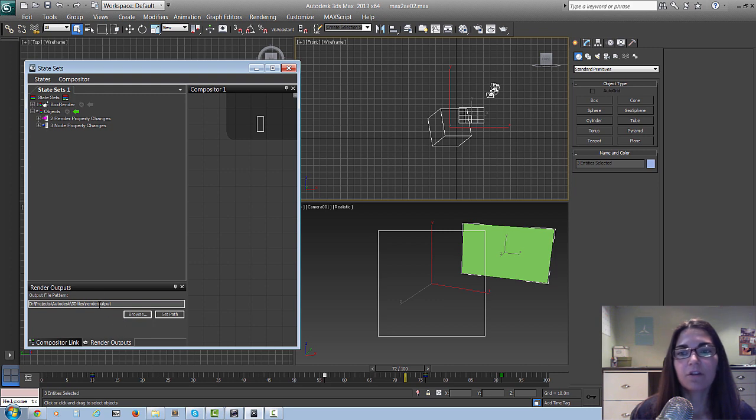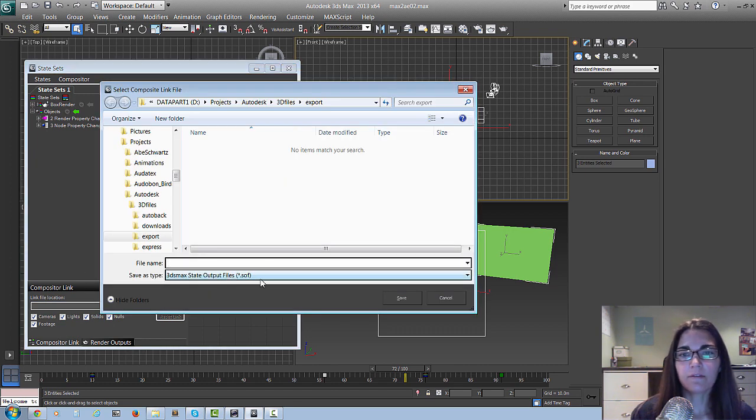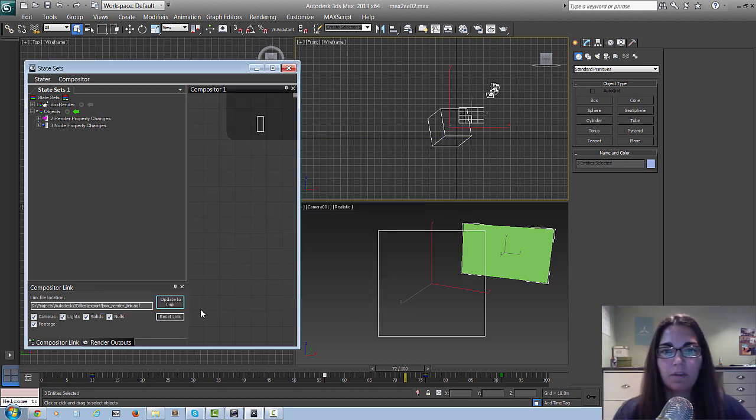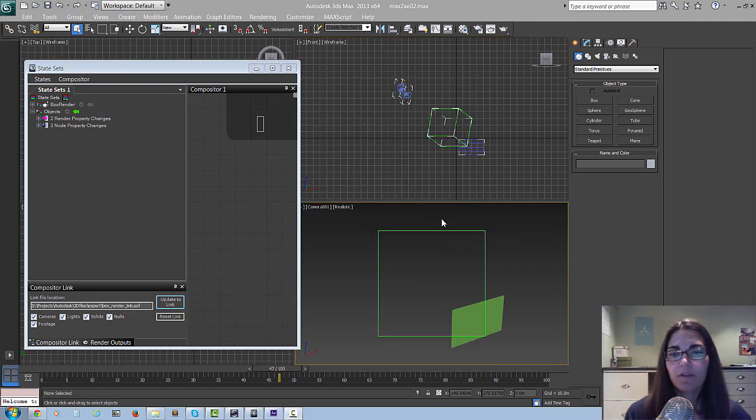The next thing we're going to want to do is create a link between Max and After Effects. So we'll go down here to the compositor link, and let's select Create Link. We're creating a state output file, and this is our link between the two applications. I'm just going to call it Box Render Link. So now we've created the compositor link, and you can see that the name of the file is showing up in that little window.